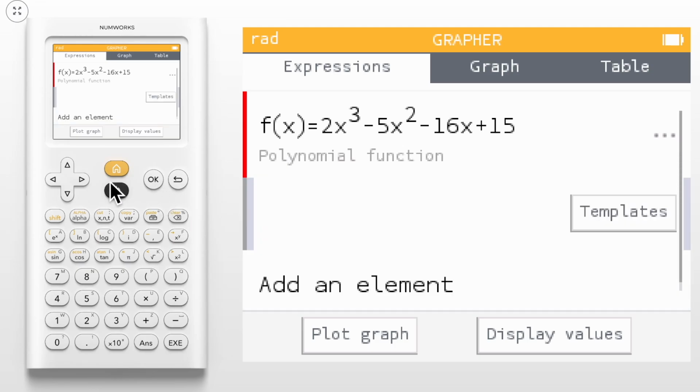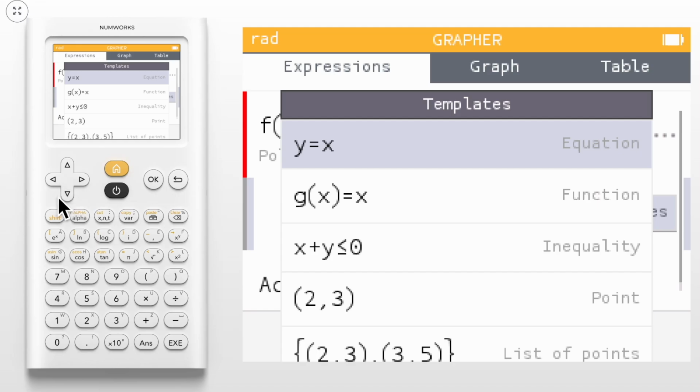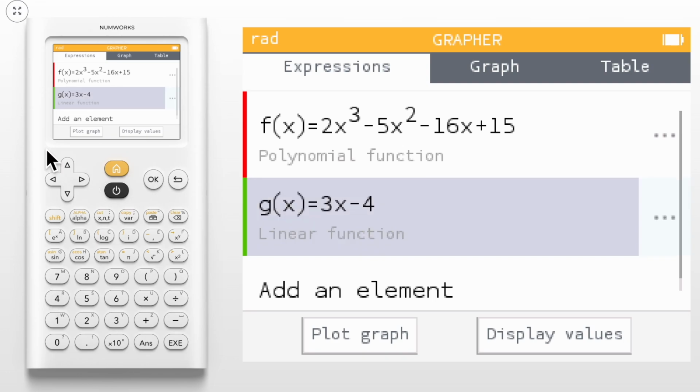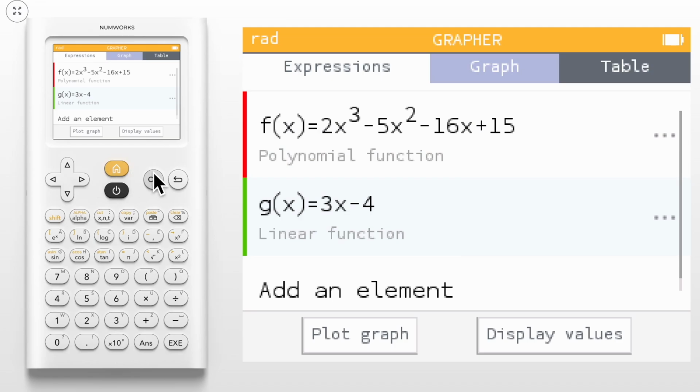Let's add an element, use a template, and grab the g of x template. We'll edit this template to create g of x equals 3x minus 4. Press OK to confirm our graph. Now we can look at these graphs of these two functions in the Graph tab.